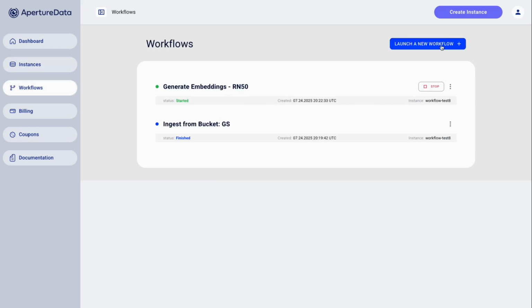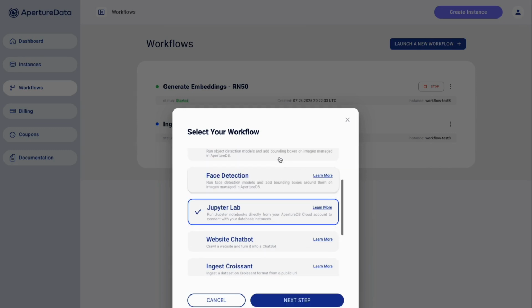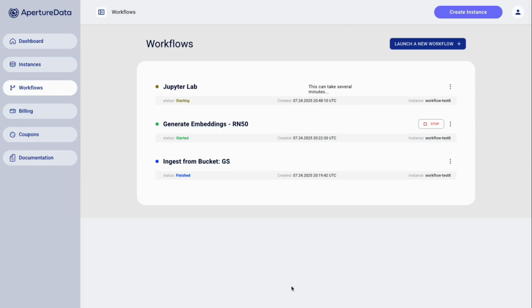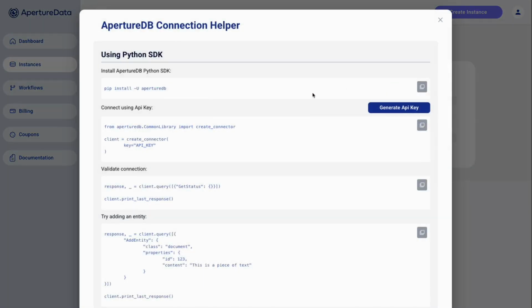For the last part of this demo, we'll be running a third workflow, our Jupyter Lab server. While we're waiting for that service to start, we'll go back to our instance and generate an API key that we can use to access it.